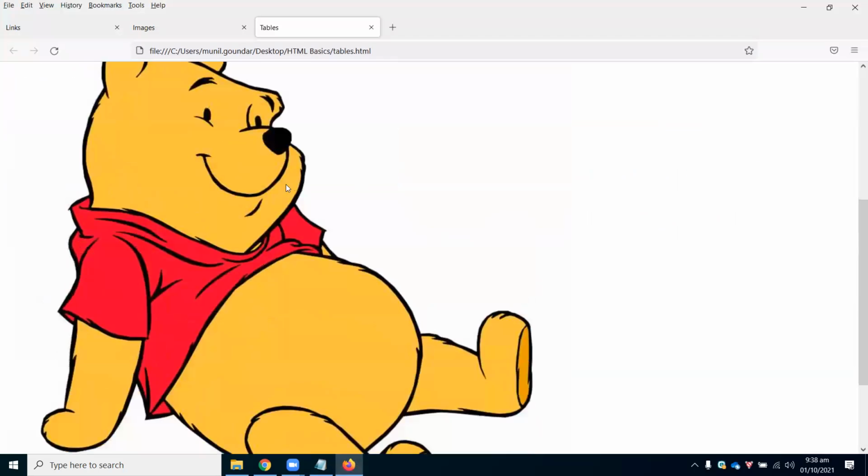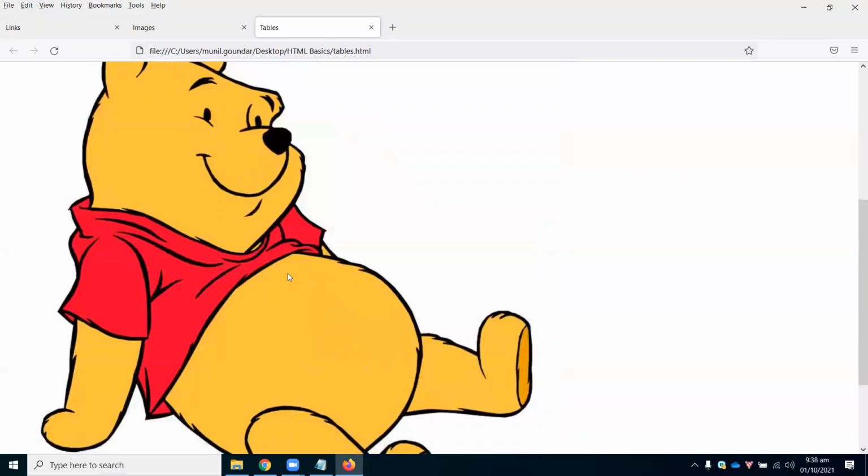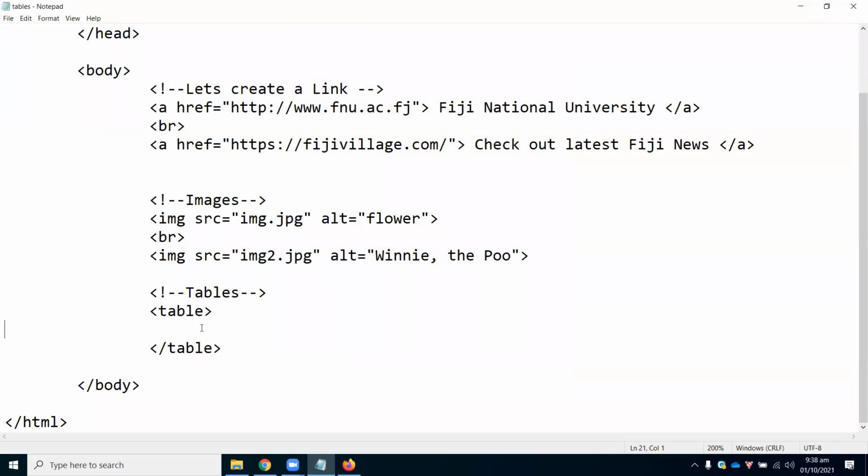And also I hope that you're not relaxing and seated like how Winnie the Pooh is seated over there, because you need to write down those codes, and I hope you're doing it accordingly.